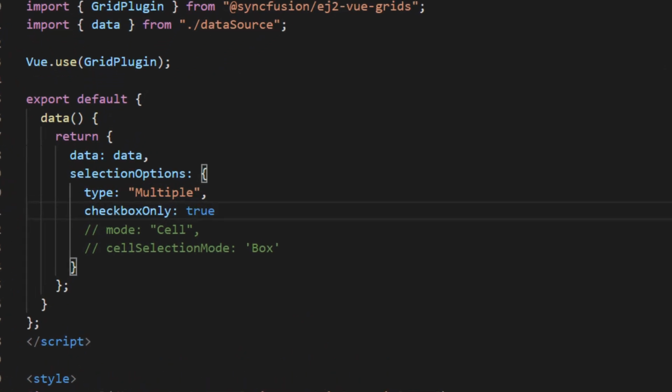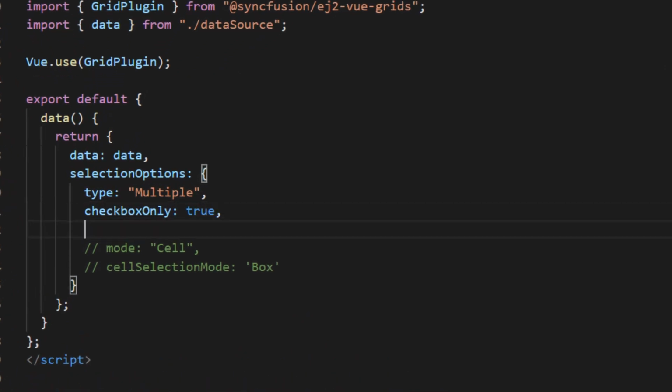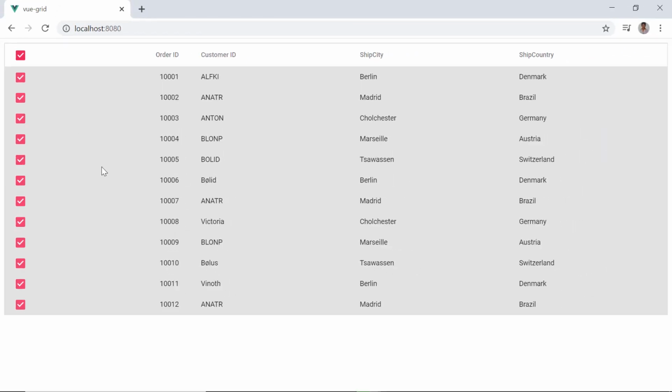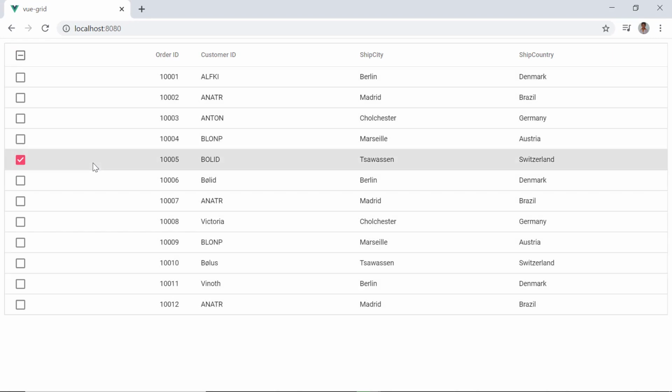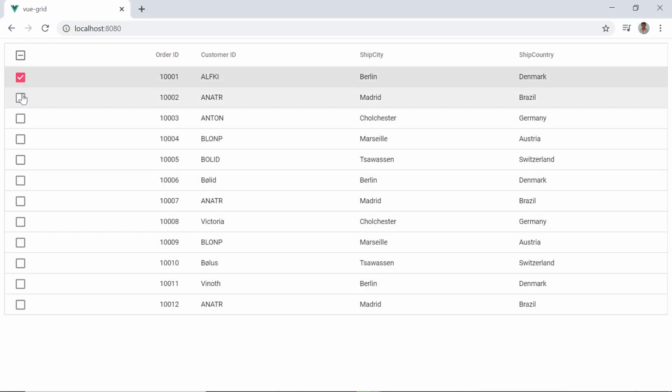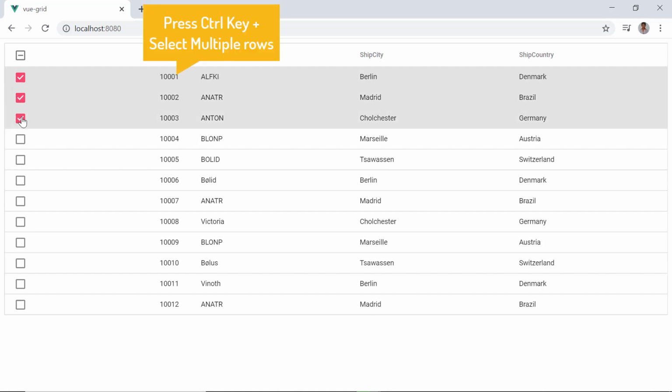Other than the default checkbox selection mode, you can also set reset on row click to the checkbox mode. This will reset all the previous selections when the user clicks on a row. To select multiple rows, the user must press the Control key and select the desired rows.